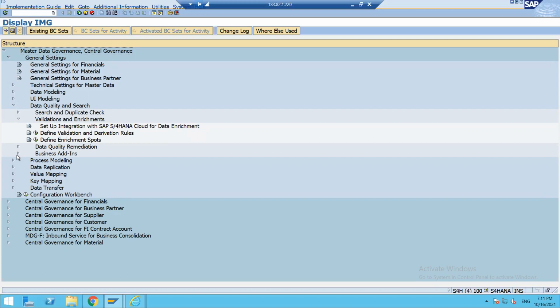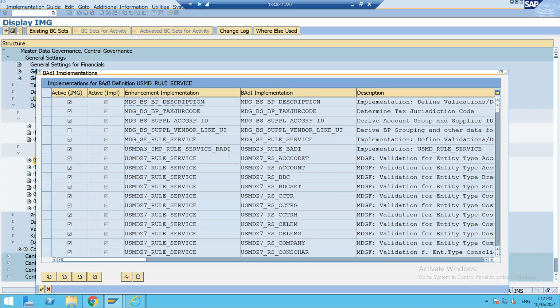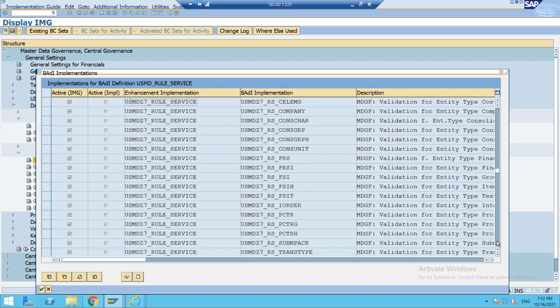Now coming to the body part. As I said, something can be achieved using BRF plus, and some cannot be achieved using BRF plus. So they have given us the body. If you go inside this body, we have two things: a single entity body, and another one, the cross entity body. The body name is USMD rule service.